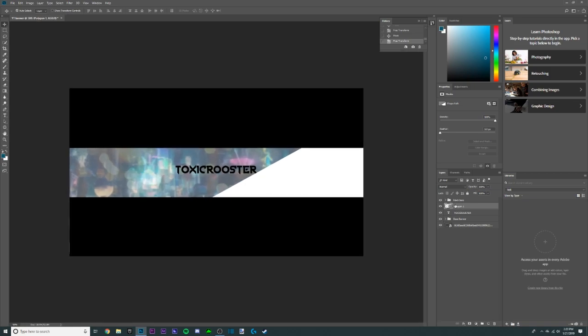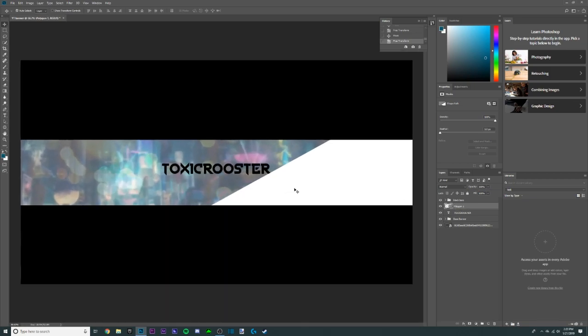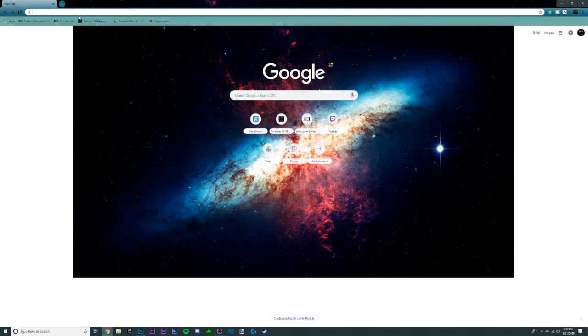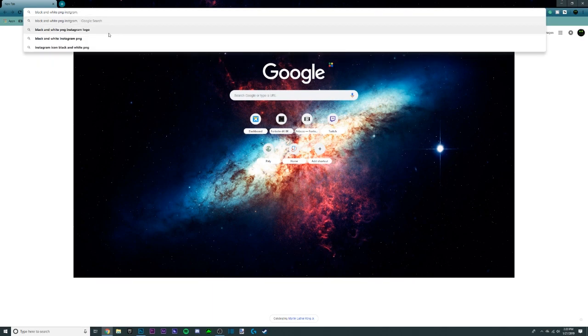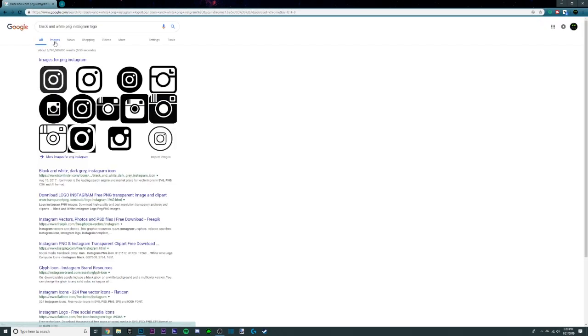Alright, there we go. So now just make sure that looks alright. We're going to go back to zoom in again. Now what this is going to do is we're going to have this as where we're going to have all our socials and all our information, in this white area just so it kind of pops. So what you're going to want to go do is go on to Google Chrome again, or whatever browser you're using, and look up black and white PNG Instagram logo. And it'll show up with an Instagram logo.